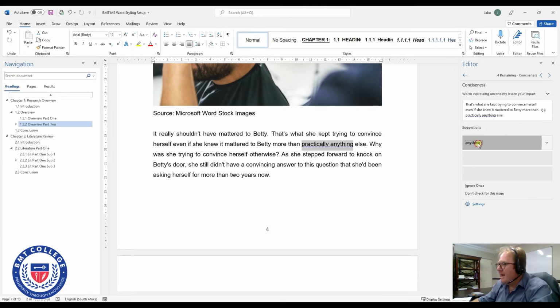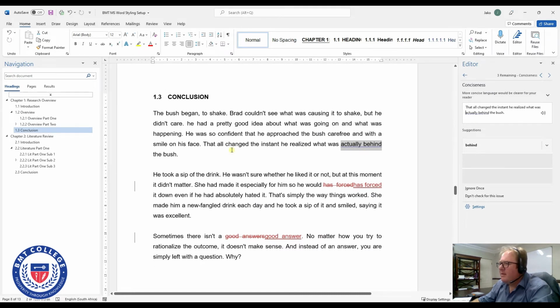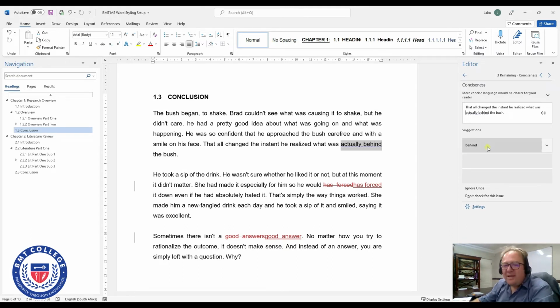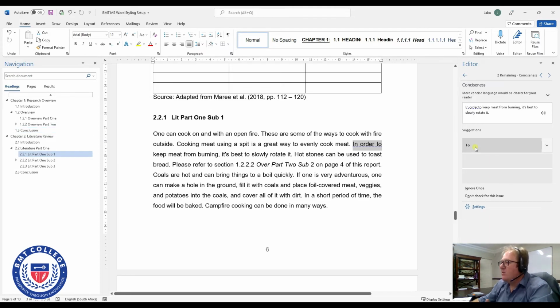So more than anything else, that all changed the instant you, that was actually behind. Once again, actually behind. You're either behind the bush or you're not. If it was a virtual bush, or pretended, or a metaphor or something, then metaphorically behind the bush would be something that would change the meaning of that sentence, or give more meaning to that sentence. But actually behind doesn't mean anything. It doesn't add anything. It doesn't make the sentence or the structure better at all.